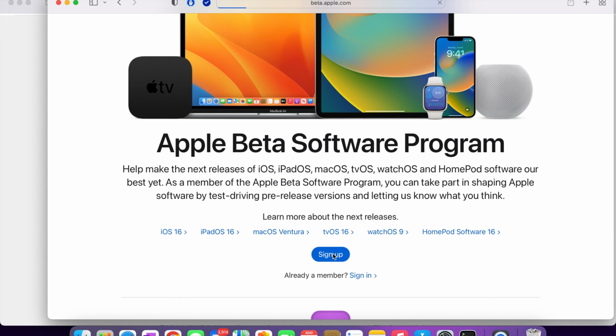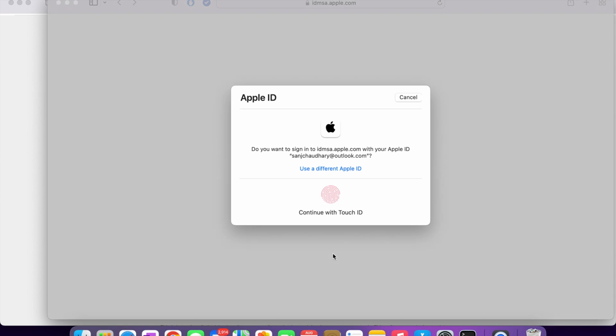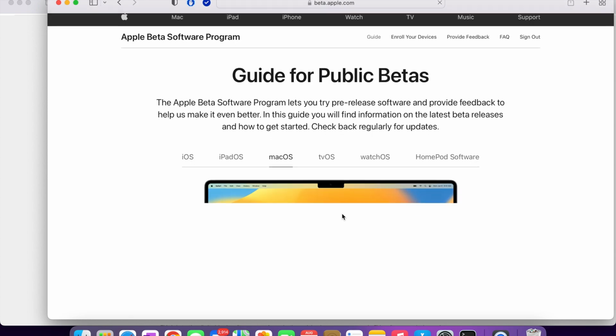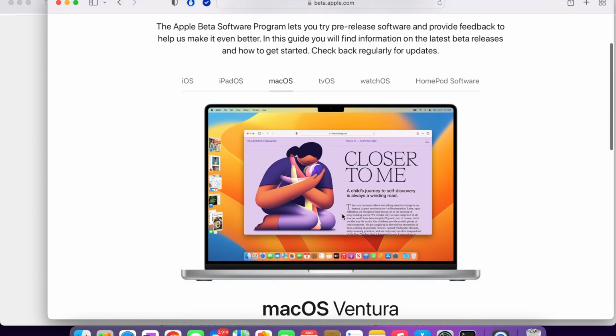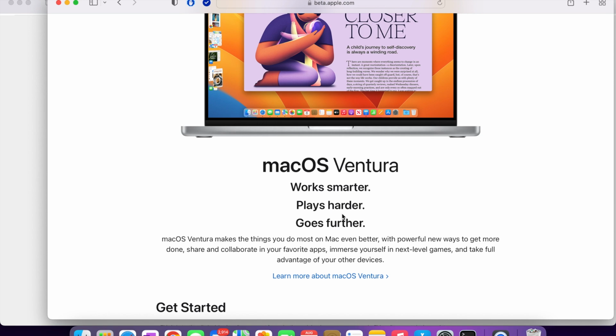So click on sign up. Right, it will ask you to enter the email ID and your Apple ID for the sign up. So I have given the credentials from the Touch ID. Okay, so it automatically detected my operating system. So you can see here the Mac operating system is there, the new operating system, Ventura.